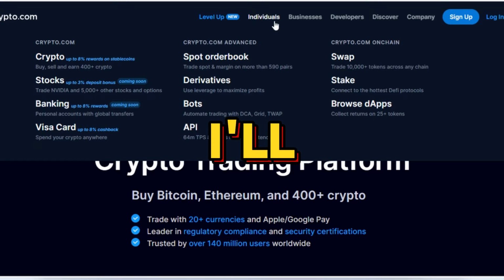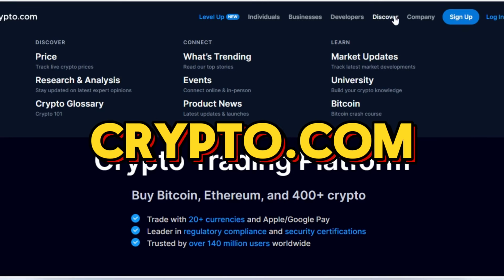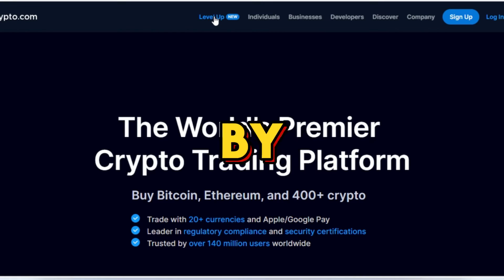In this tutorial, I'll walk you through how to transfer crypto from crypto.com to Trust Wallet, step by step. Let's dive right in.